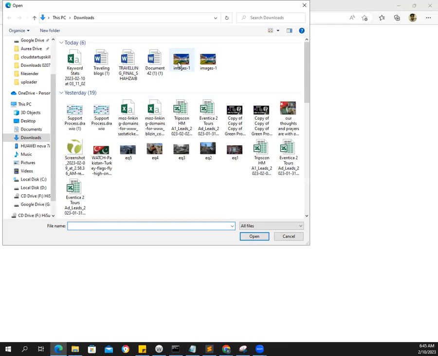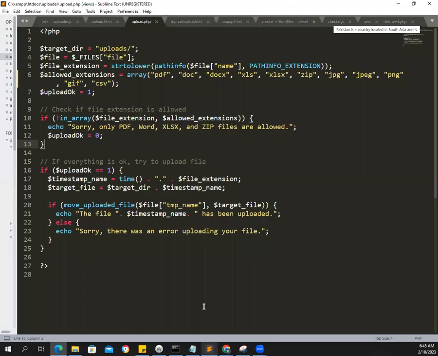So another try. This time I've chosen an image file. Oh, it just again tells us that the file's failed. So let's think about what is happening at this point. I can confirm that no file was uploaded. And why is that? We'll try to figure it out.